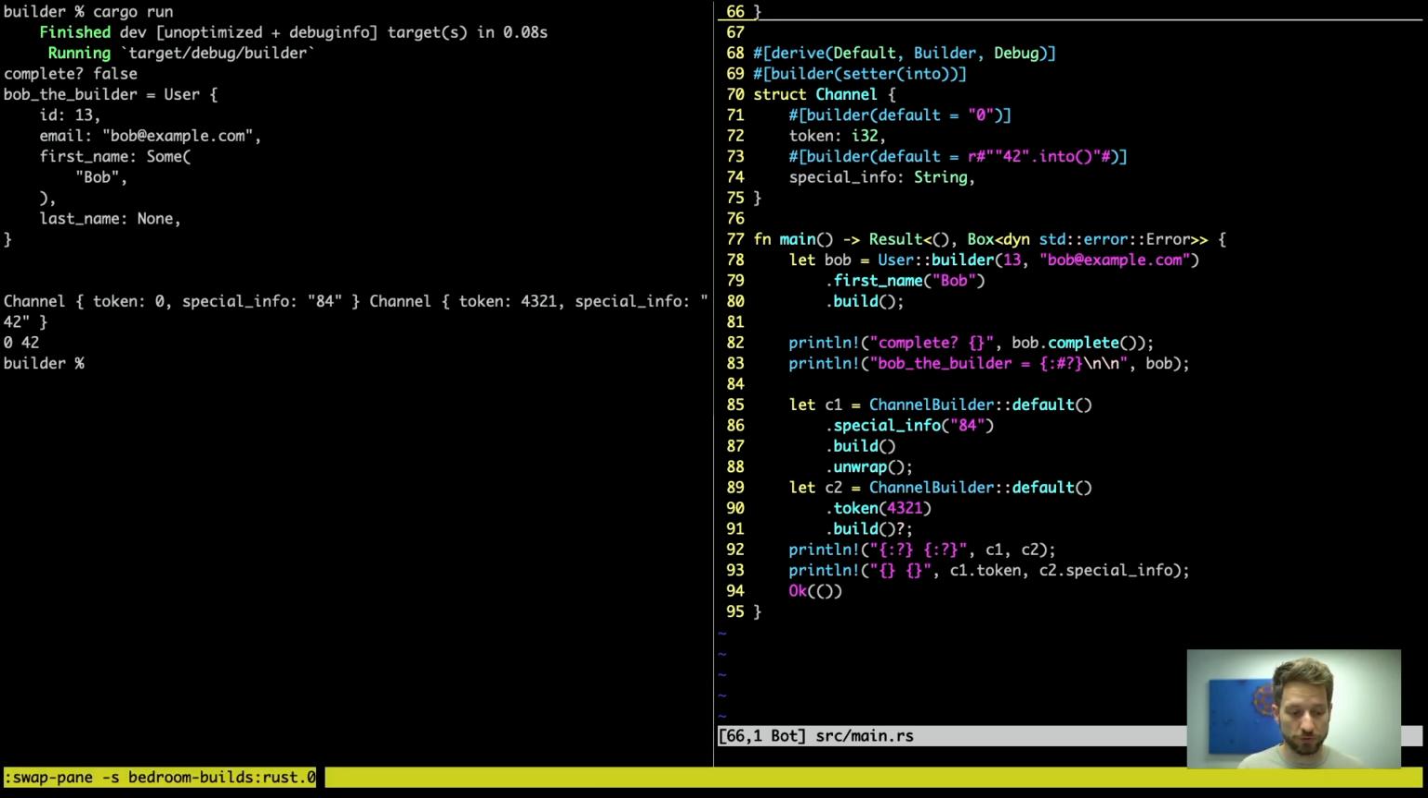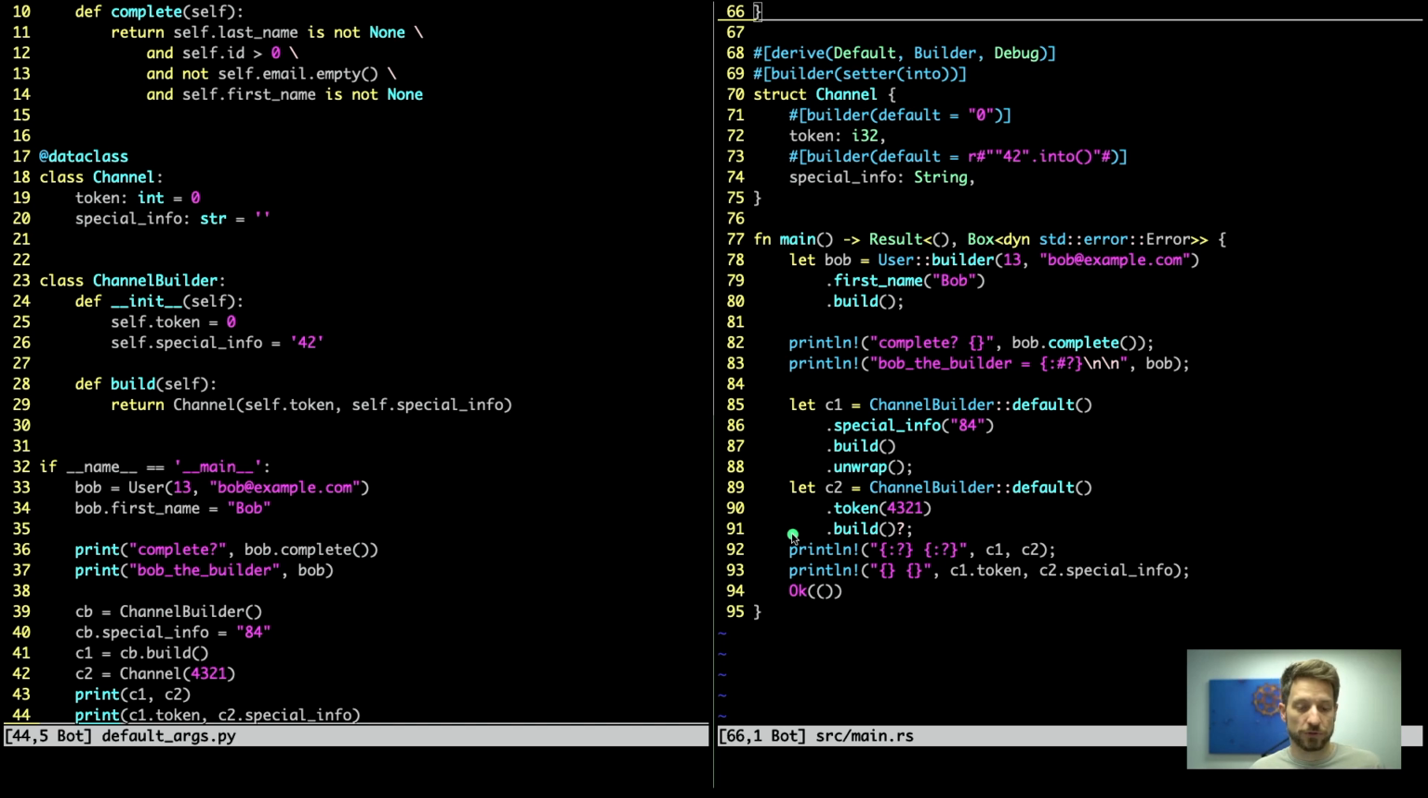Let's go back to the code. I hope this short introduction helps you to transfer your Python code that uses default arguments all the way over to Rust.